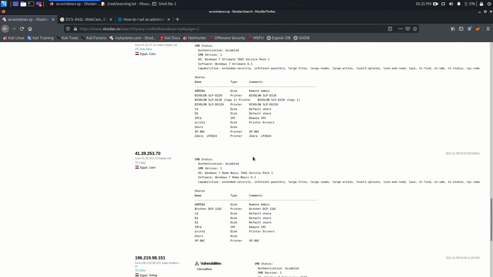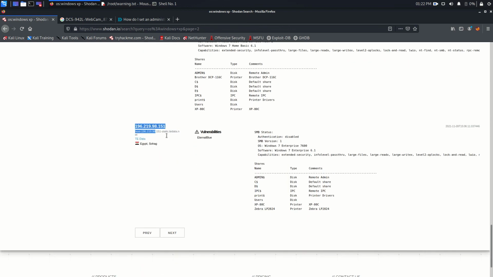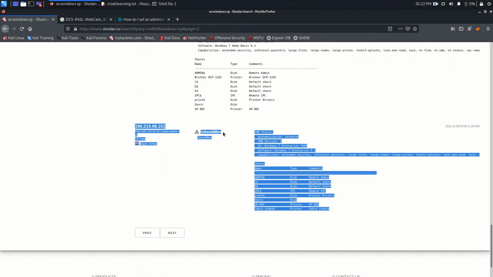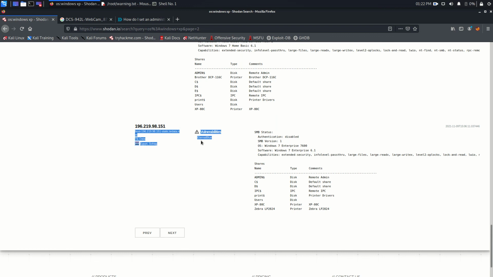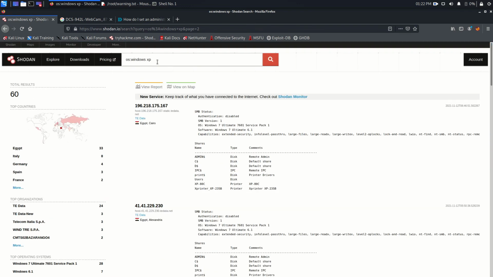Okay, and this is also an interesting result. As you can see, this guy published SMB over the internet and his system is vulnerable to EternalBlue. So if you want to know what EternalBlue is, which kind of vulnerability this is, and why this vulnerability occurs, you can go over the internet and search about EternalBlue. You will find tons of material about EternalBlue, how you can exploit it, and that's it. Now, okay, this is all about the operating system.